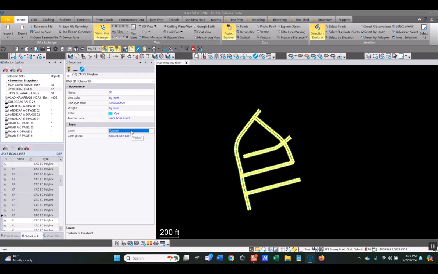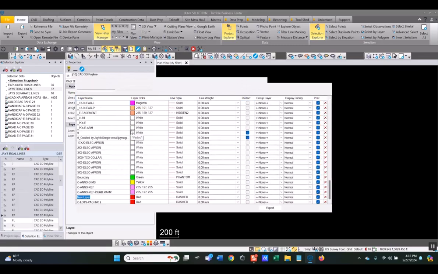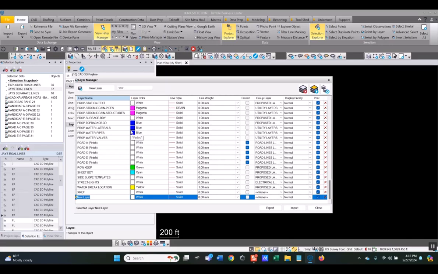So I could put all of these lines that are on different layers on the same layer. Press the space bar and make a layer called proposed. Learn how to type, Jay. Proposed dash EP. Give them a different color. I'll make them magenta. I'll make them line weight of 1. And I will assign them to a layer group.